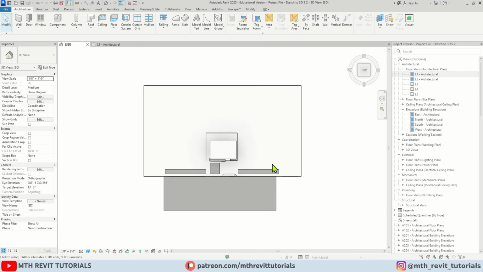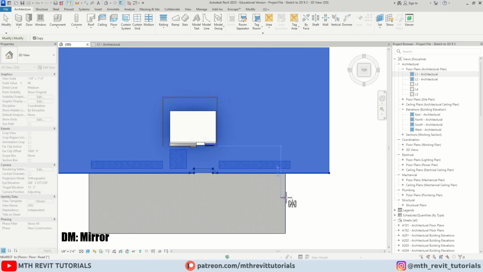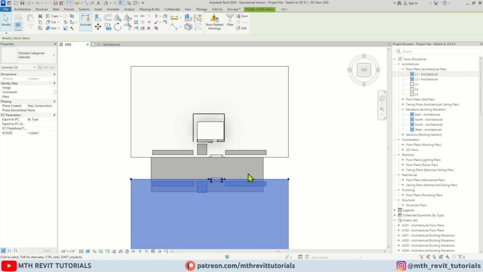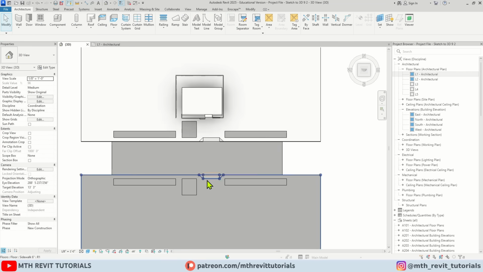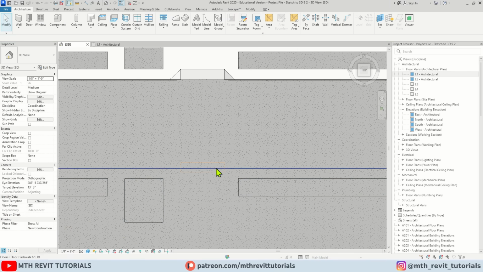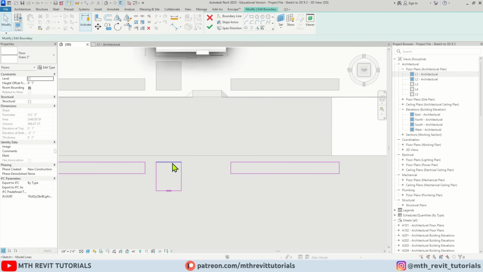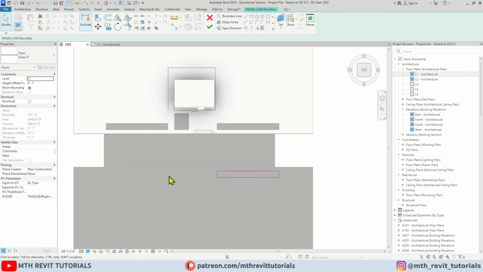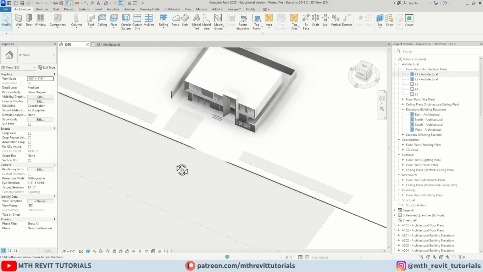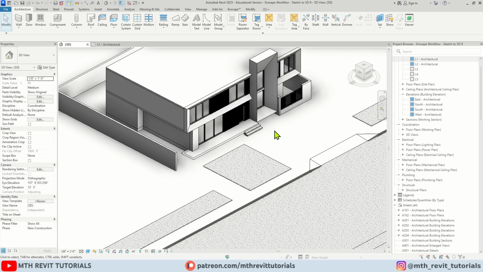Once that's done, let's mirror these floors. We don't need a ramp here, so we can simply select this floor and click reset shape, and it will remove the points as well as the ramp. Now I'm going to edit this grass. I think our model is ready to be rendered in Enscape.